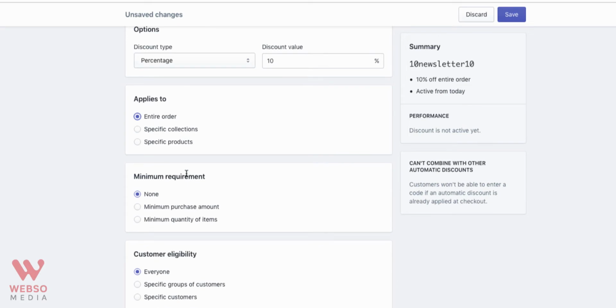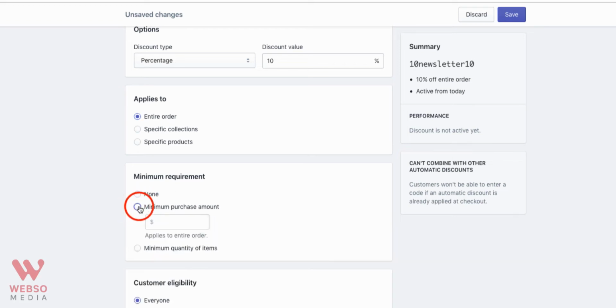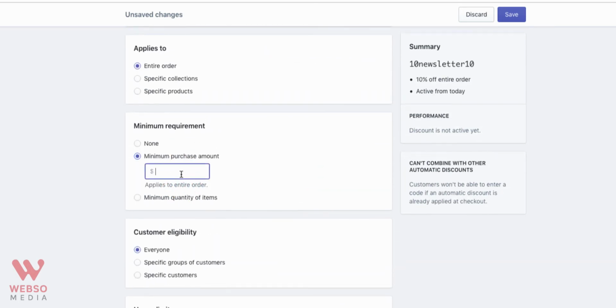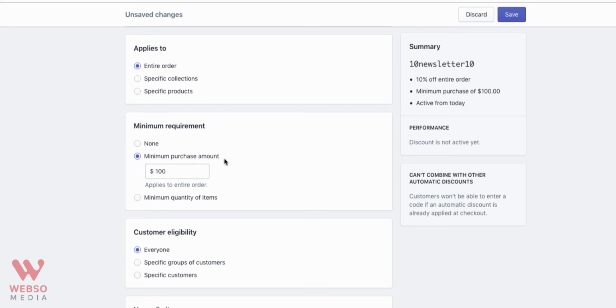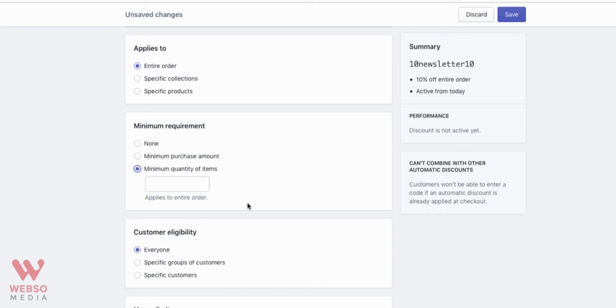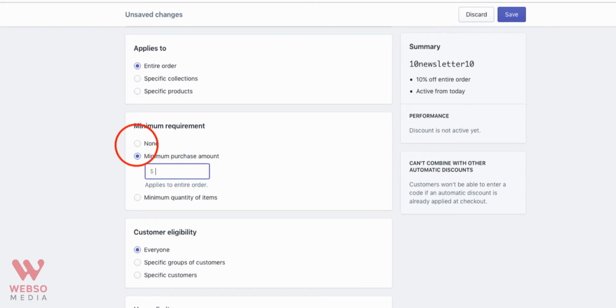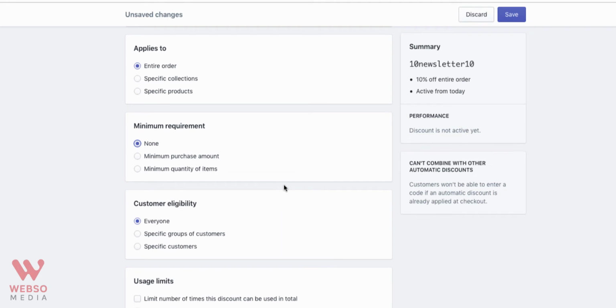You can specify minimum requirements. In my example it will be none, but what you can do is to have a minimum purchase amount. Let's say you want to offer 10%, but to customers that purchase at least $100. So your minimum will be $100 of purchase, and then they can use your discount code to apply 10% off the entire order. You can do the same thing for the quantities. Let me just remove this and go back to none.